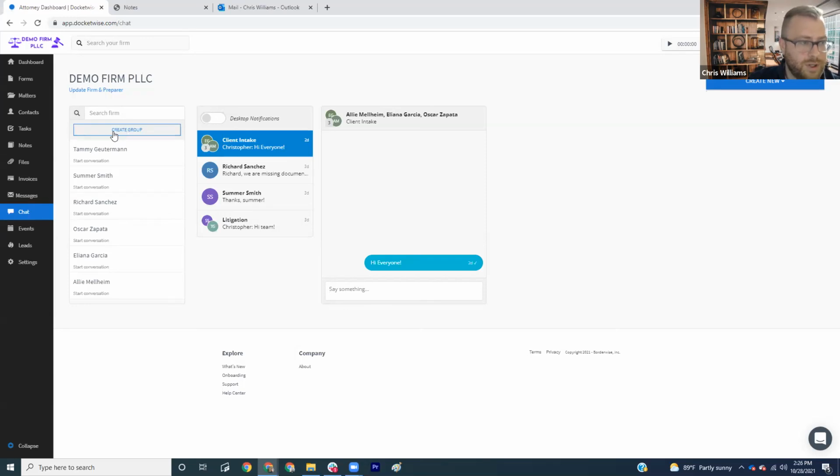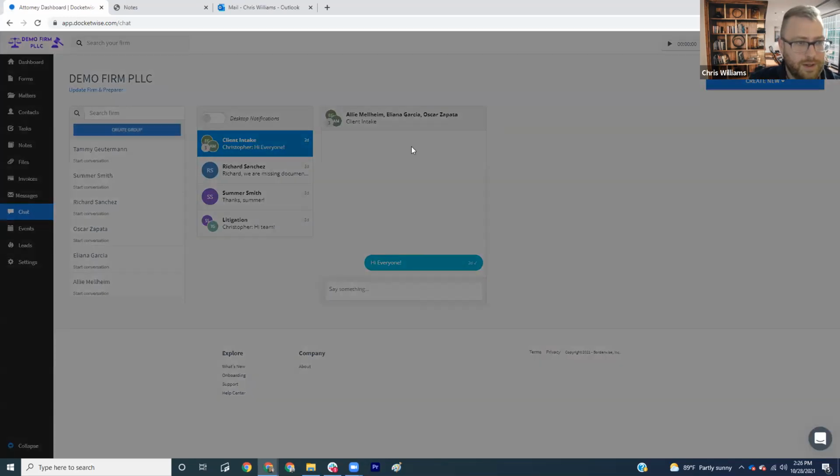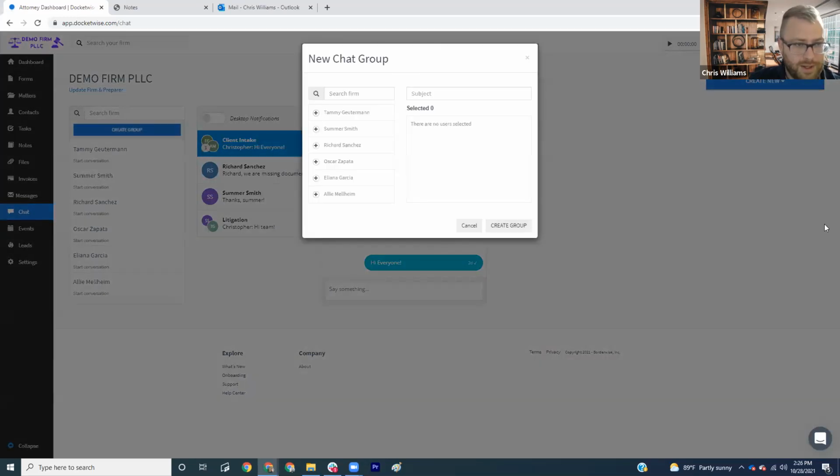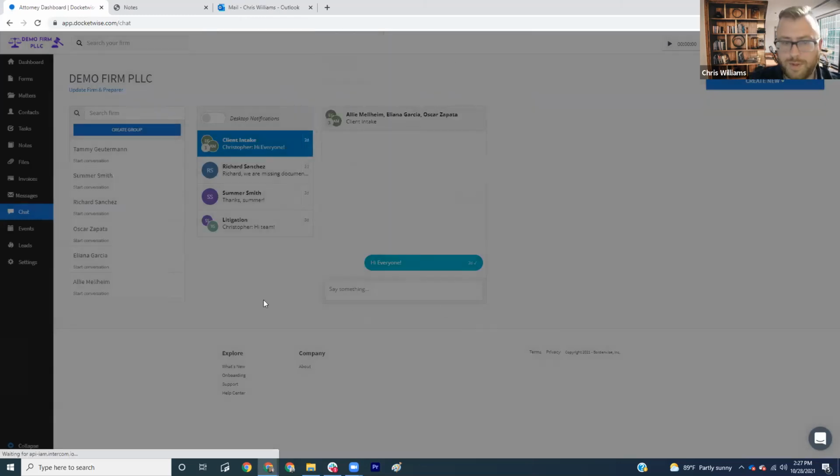In order to create a group, you just click the Create Group button. Here, we'll click on the plus icon for each member we would like to add. It's myself, Oscar, and Eliana, and I will enter a subject or a title for the group. So this will be litigation. Let's just say Team 1, and I'll create this group.